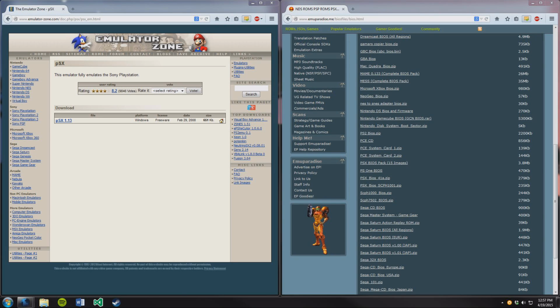As you can see here, I've got two different pages open. The link for each one of these is going to be in the description down below. I'm also going to put an annotation right about here and right about here for both of these pages. On the left one, we have a download for the emulator itself. I use the PSX emulator. It's not as popular as some of the other ones out there, but it's the most reliable and the most stable one that I've found.